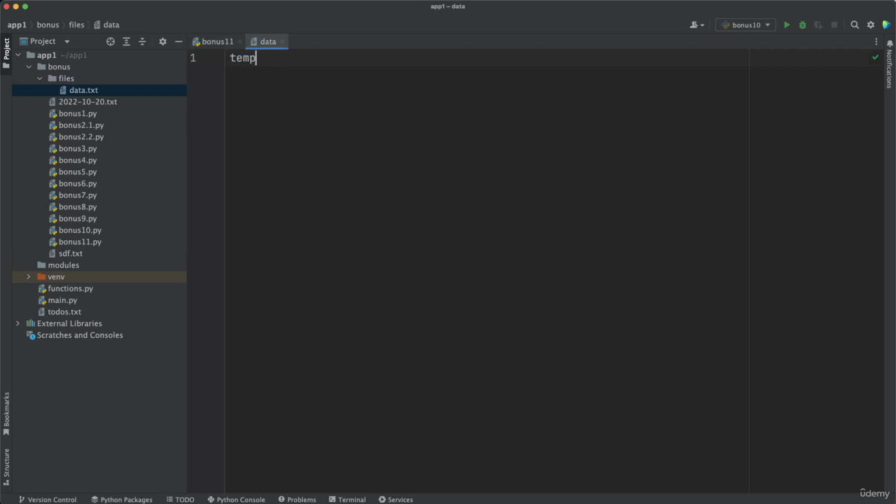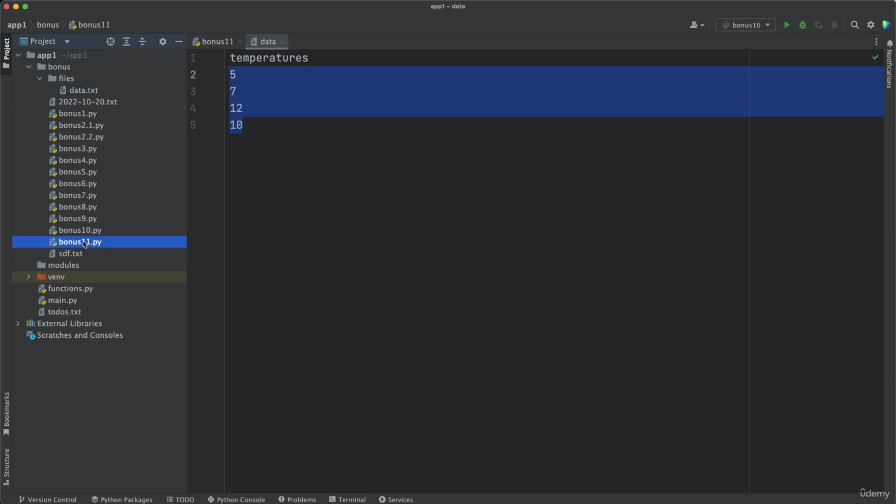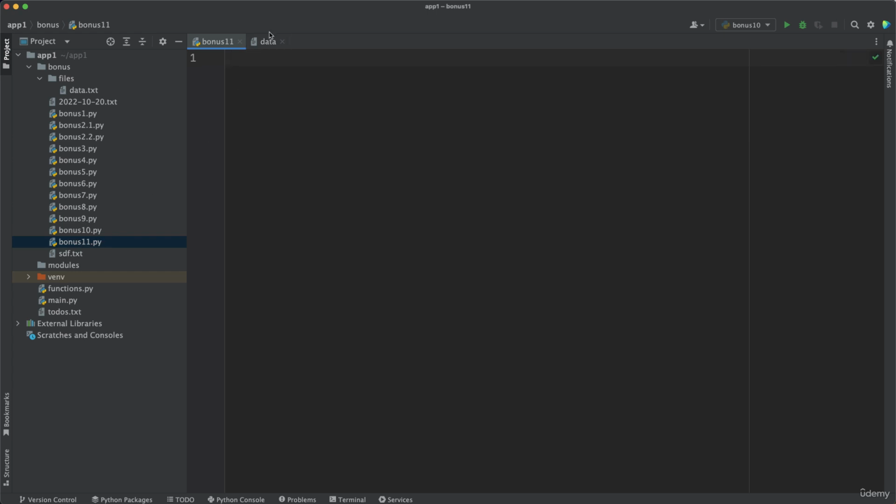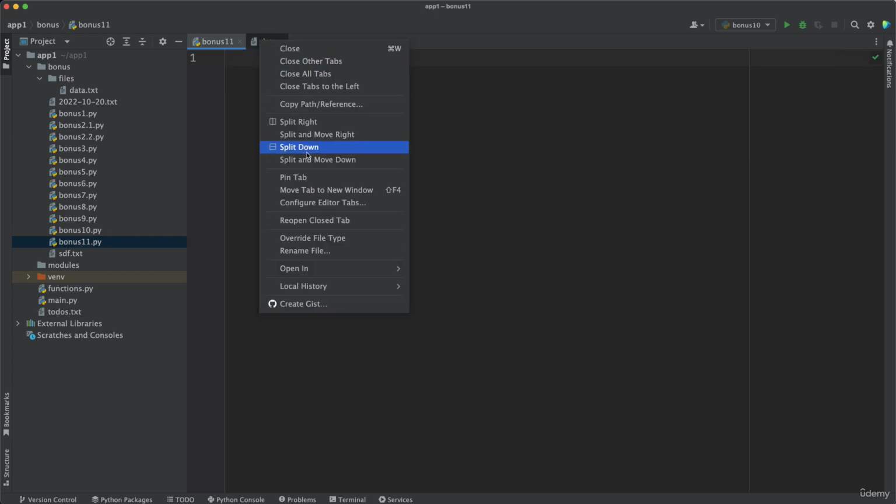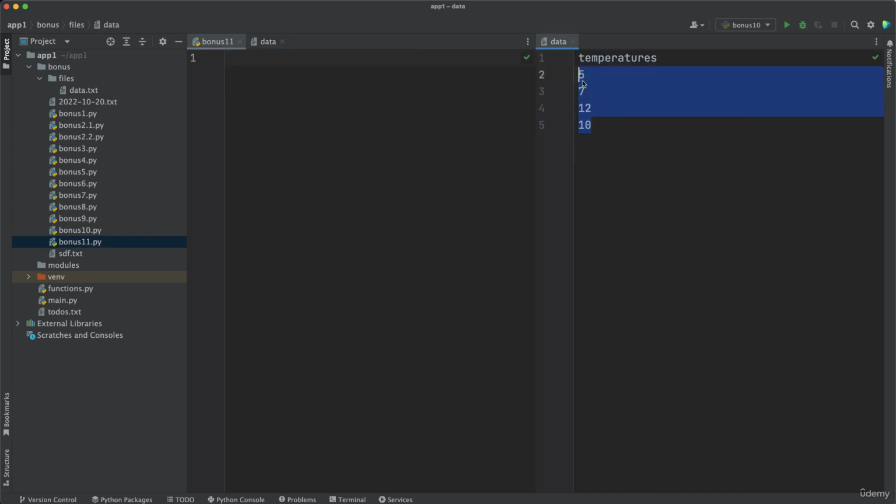And there you can write temperatures and just write some dummy values like that. So that is our data file and we want to calculate the average of those numbers. And this is our text file. So I'll have this data.txt file split on the right so I can see both my code and the data, just for convenience.